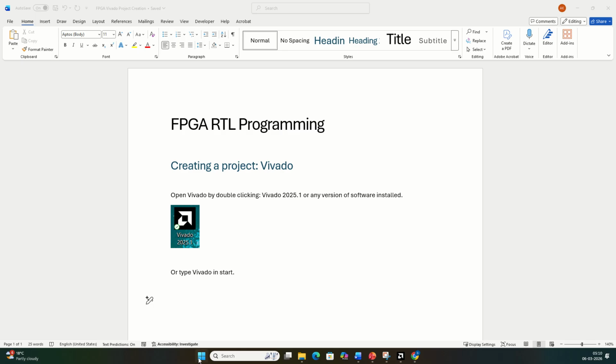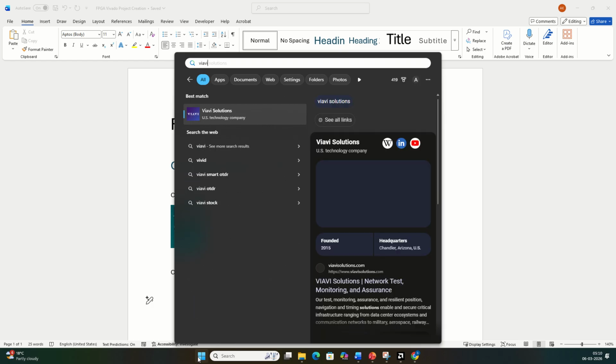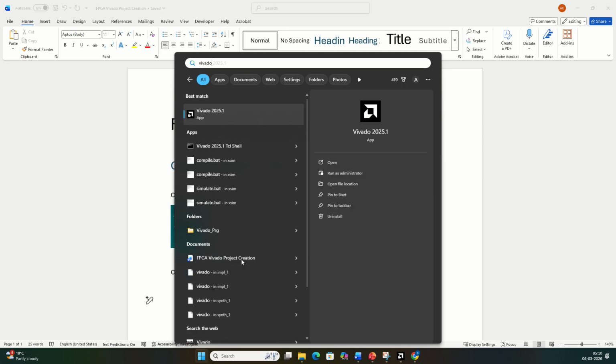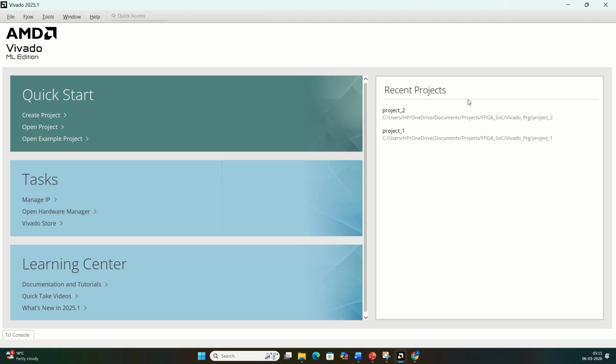So first of all, what you can do is you can go to start and type Vivado. Okay. So you will see the software that is installed in your laptop. It will get listed down here. So you can double click it and it will open. Or otherwise, you have an icon on your desktop. You can double click this. So once you double click this, you will be able to see this is the window that has come.